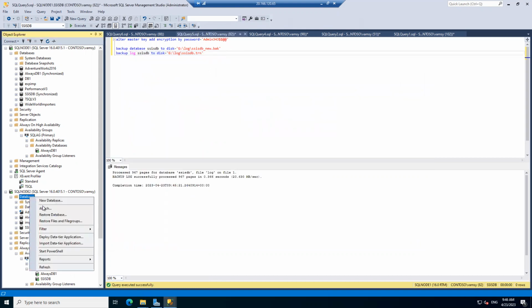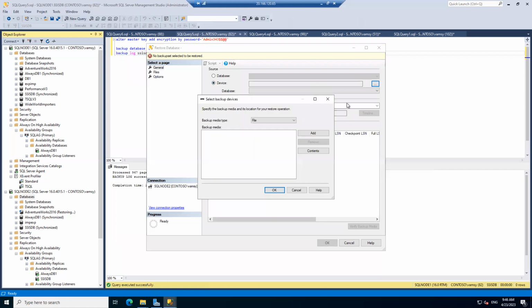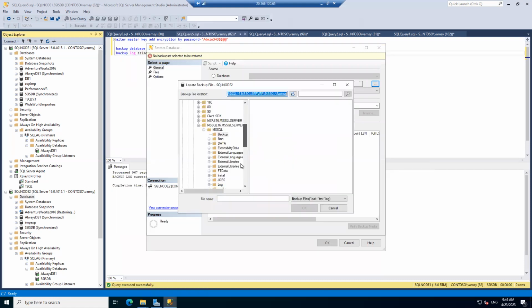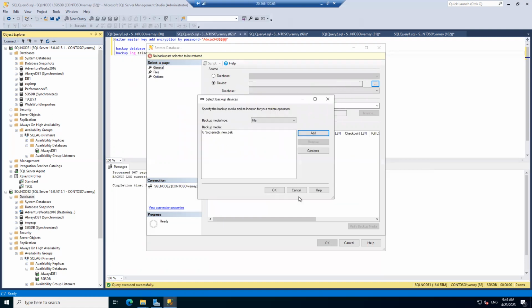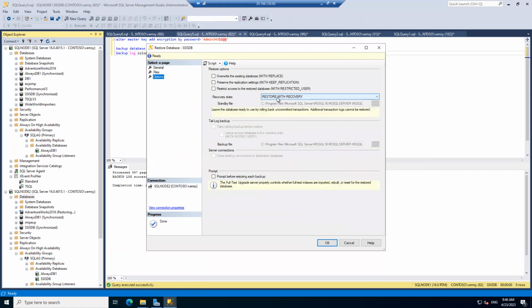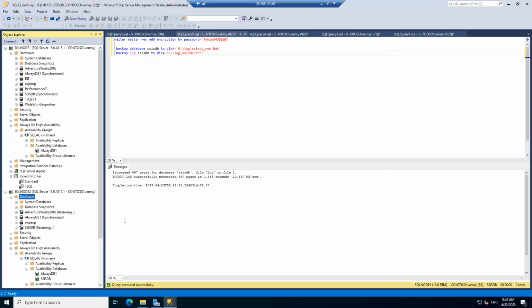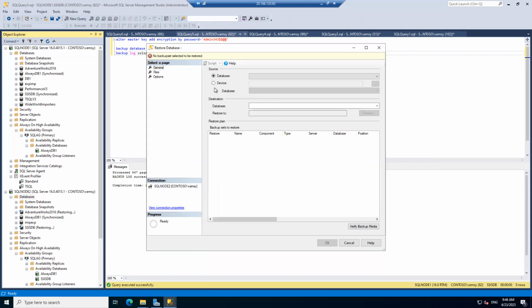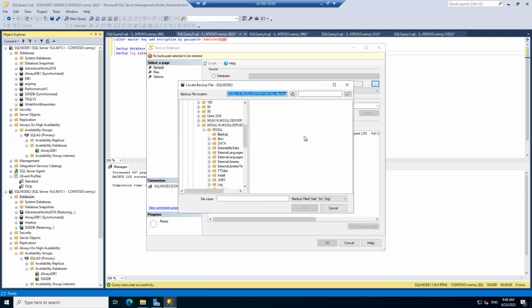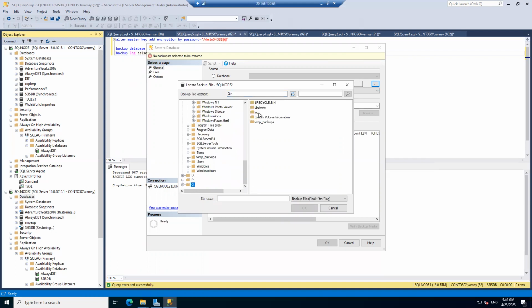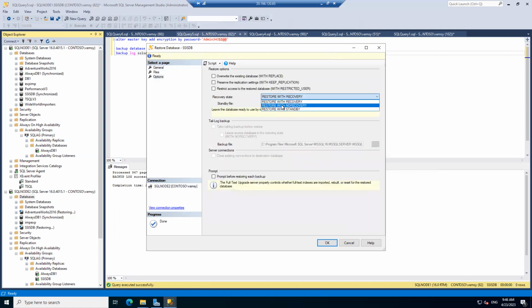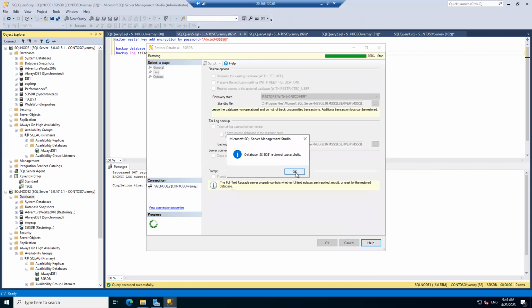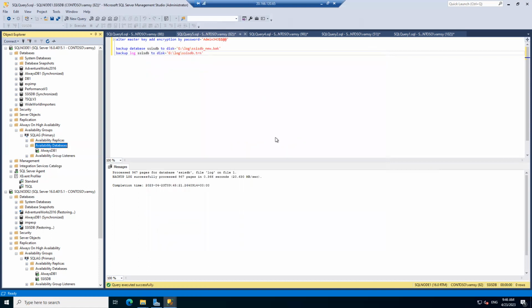And now try to restore. This should be no recovery. If you forgot to do this, again, it will be a problem. And then again, the log backup. Okay, we are done. So now you can add your database SSISDB back again to Always On.